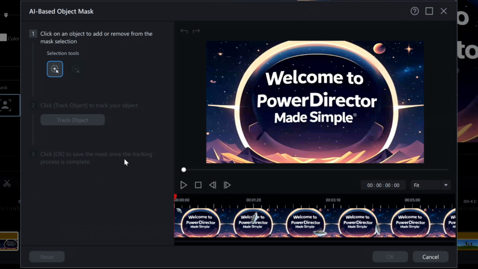The next window that opens is the AI-based object mask. Step 1 is to click on an object to start creating the mask. Now, by default, the plus tool is selected to add to the mask, but there is also the minus tool if you need to remove an area of the mask. With the plus tool already selected, I now need to make the UFO visible in the screen, so I'll move the playhead forward to anywhere near the 2-second mark.